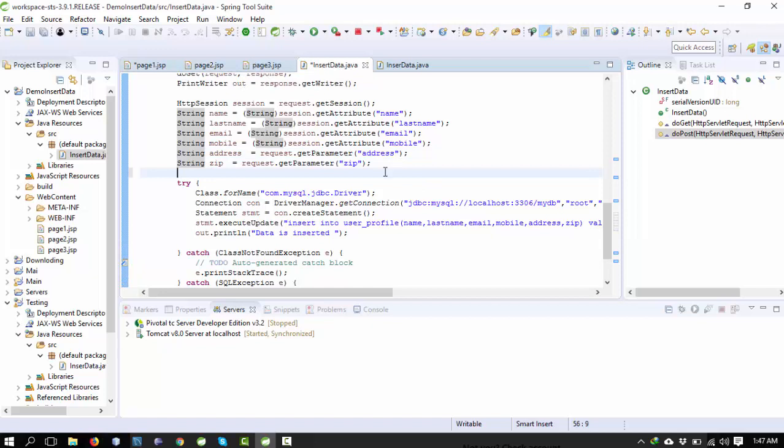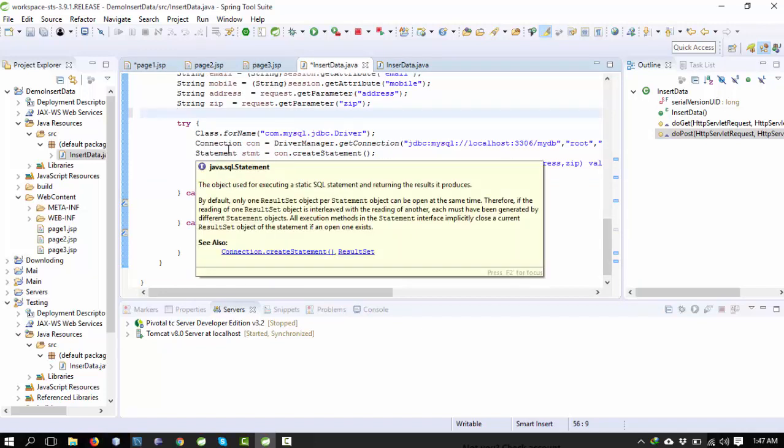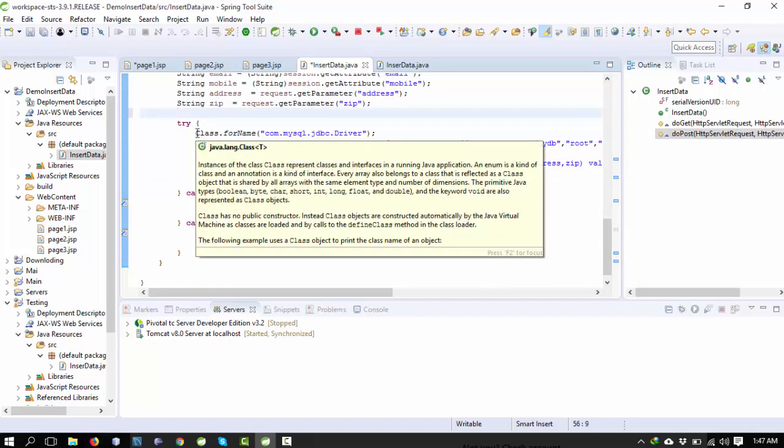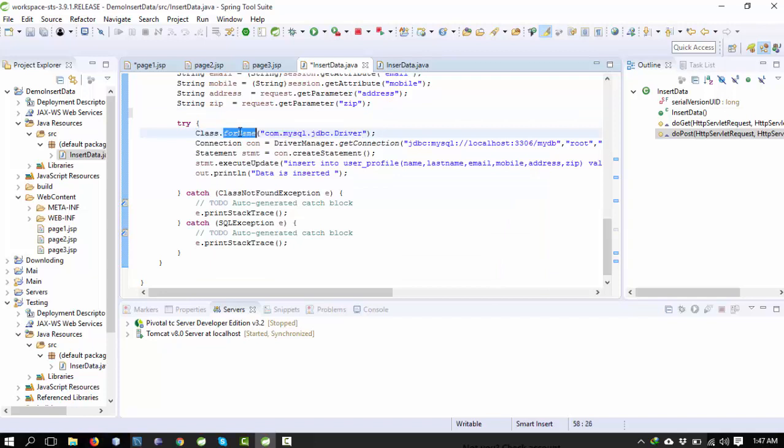Now the final task is to create a JDBC connection. For the JDBC connection, just type Class.forName. Inside forName you need to pass the driver class of your database. I'm using a MySQL database, so the class will be com.mysql.jdbc.Driver, and then you need to create a connection with your database.